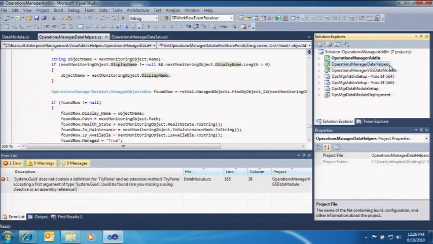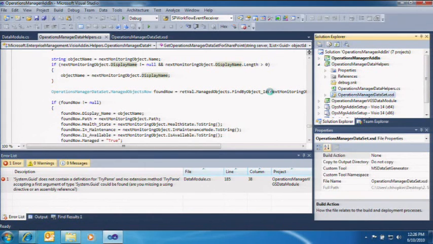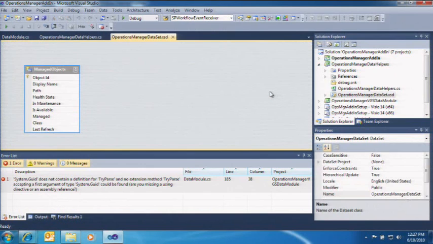First, I'll just point out that this really consists of 3 different modules, or 3 different projects. We have the client-side add-in, which is all in the Operations Manager add-in project, and we have the data module in its own separate project. And then we have the shared project, which we're calling Data Helpers. In here is where we have defined the schema for our ADO.NET data table. And you can see the object ID, the display name, etc.